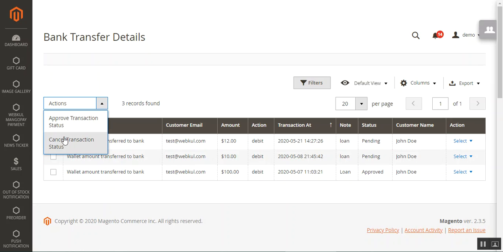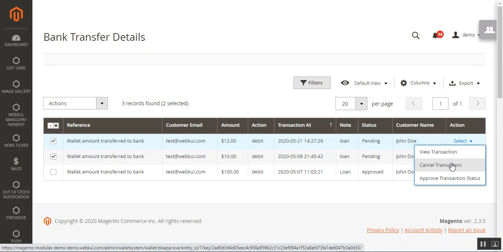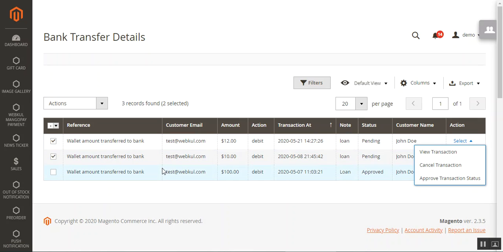So you can approve or cancel the transaction request by choosing the option from the drop down here. But before that, he needs to choose the references first, and then he can approve or cancel the particular requests. Apart from that, you can also see we have the option to view the transaction, we have the option to cancel the transaction, and we also have the approved transaction status as well. So these two options can be applied to the bank transfer details here.